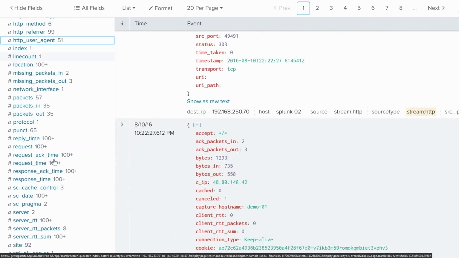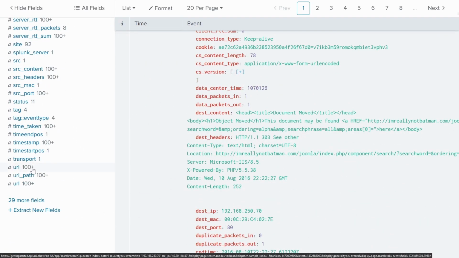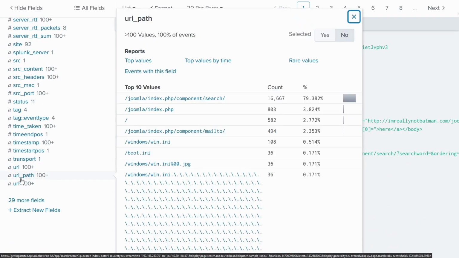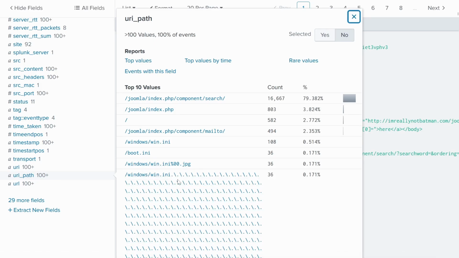Cool. If I keep scrolling down here and click on the URI_path, we can see some references to Joomla, which is a content management system that the web server is likely running. But under this, it appears there's some sort of path traversal or LFI attempts. And it's trying to pull back the win.ini file, I guess as kind of a proof of concept that there's an inclusion vulnerability. And we can see all these // strings.